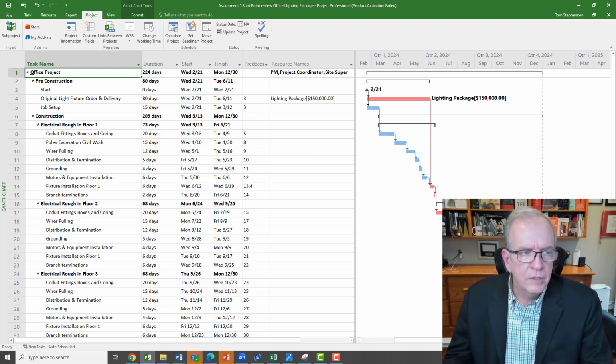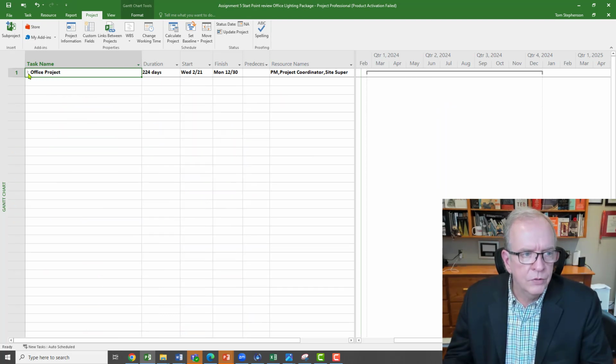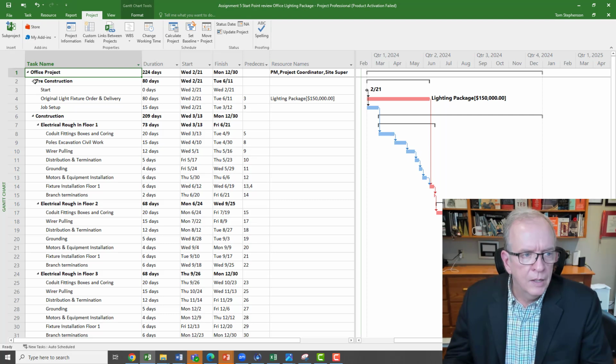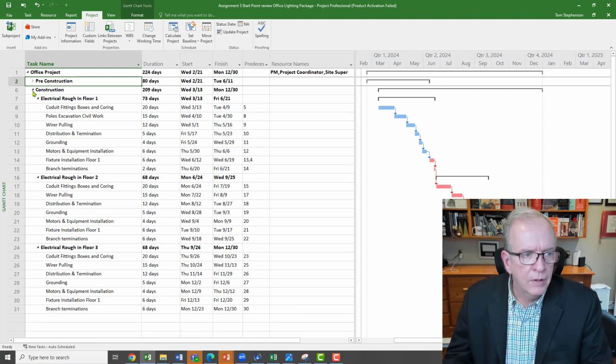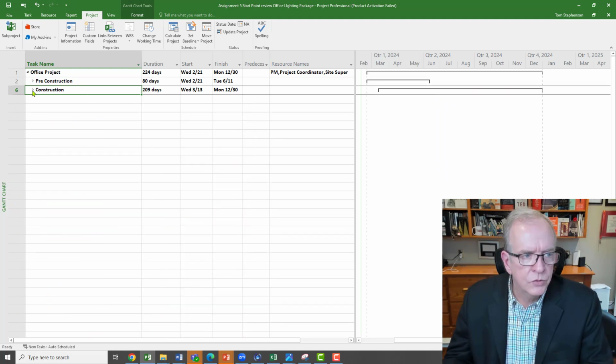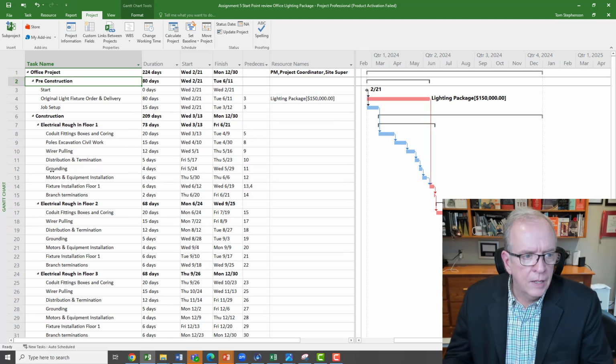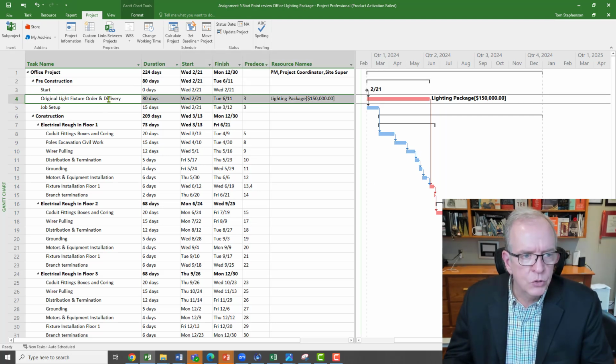And so I've got this little office project that I've set up here, and we've got our pre-construction, we've got our construction of our work breakdown structure here, and we've got essentially electrical rough-in floor 1, floor 2, floor 3, and the activities that are involved. We've got our critical path going over here. And we've got this original light fixture order and delivery that I've got placed here.